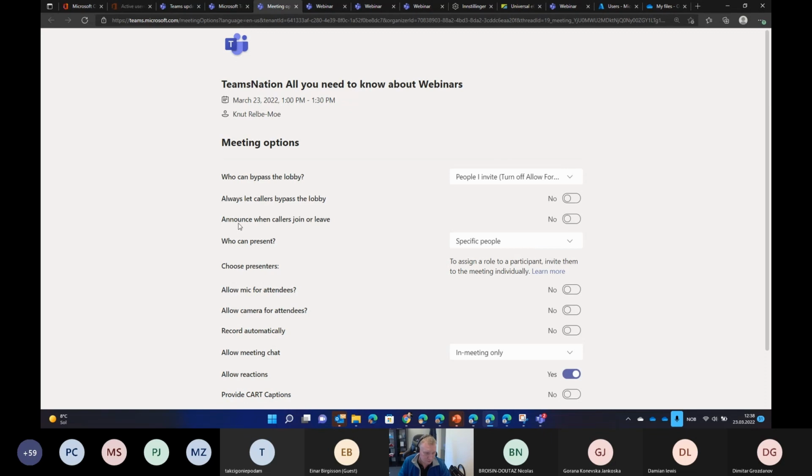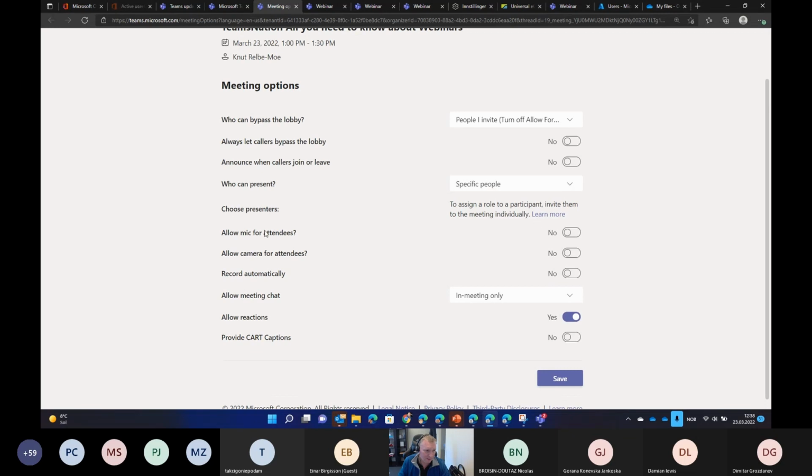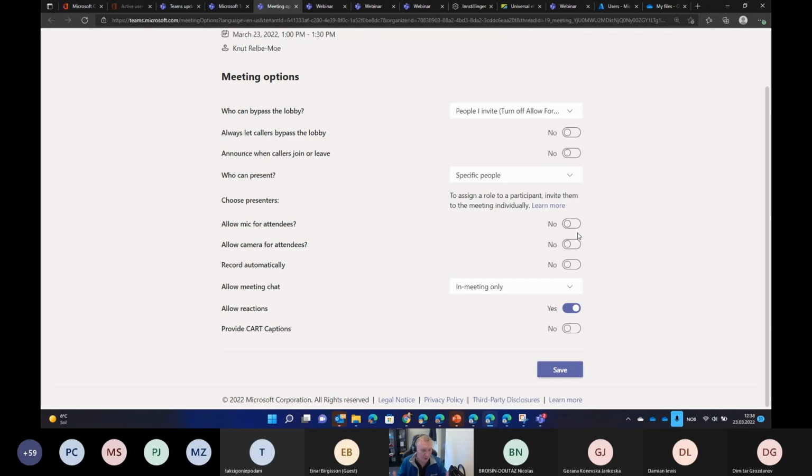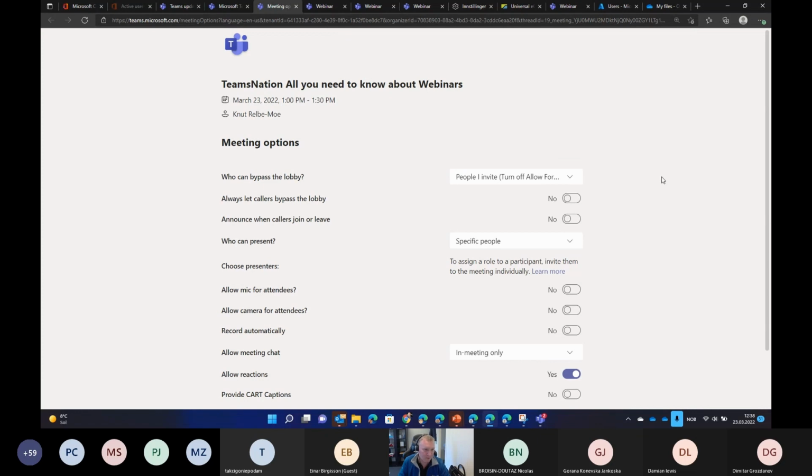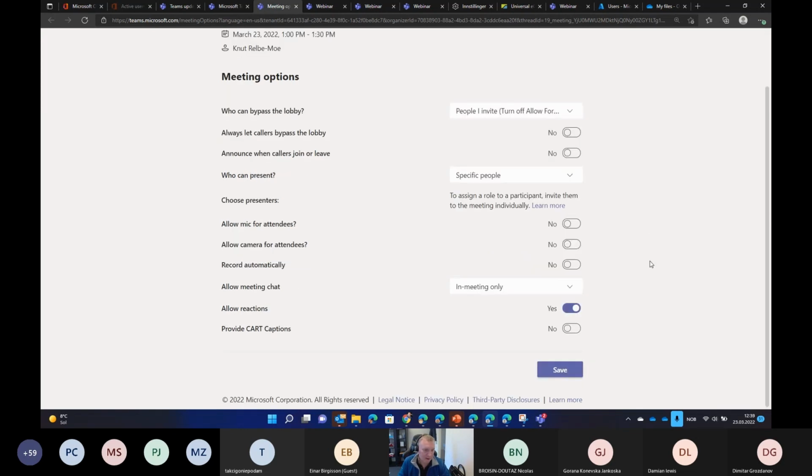And then you can also get a notification when people join or leave. You can go in and allow mic for attendees. No. You see everything here is default off, more or less. So it's only the reactions that are allowed. But of course, if you want to allow them by default, you can do that. If not, you can go in and mute afterwards inside of the webinar as an organizer or a moderator. You can always do it afterwards, but this is how it will be when people join, so that everybody joins on mute, so that the speaker is not interrupted. So that is the way to do it.